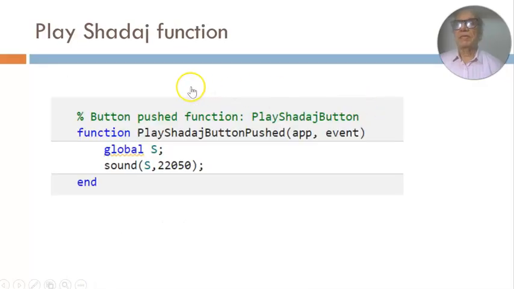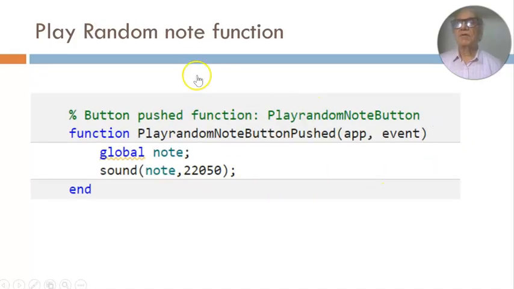Then we have the play Shadaj function, which is straightforward. You have global S, which fetches the S that is already generated, and then you send it to the sound card through the sound command: sound S followed by the sampling rate. This is as usual. Then you have the play random note function. Again it is similar: global note, and then you send this note to the sound card through the sound function, sound note followed by the sampling rate.